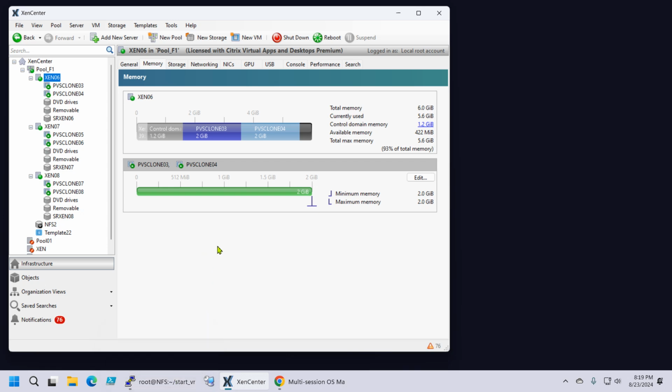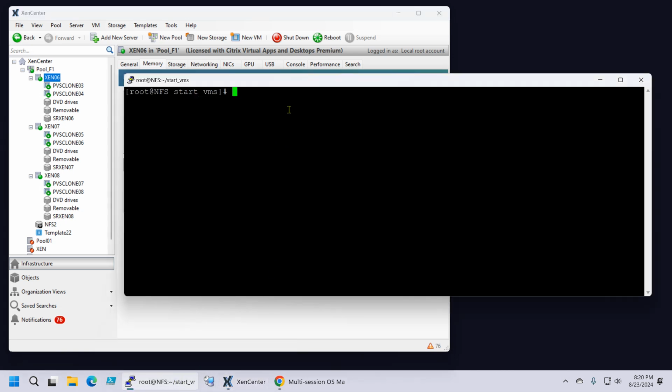So I have two scripts. One is to power off the VMs, and the other one is to power on the VMs. The scripts are 99% the same, just the command to power off is VM shutdown, and the other one is VM start. So that's the only difference, and we will only look at one script because the other one is the same.